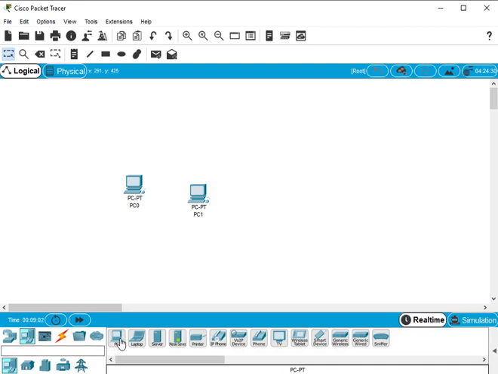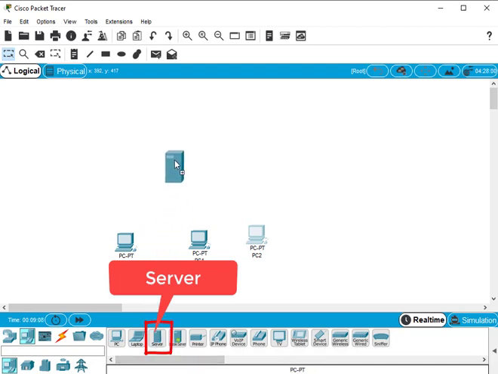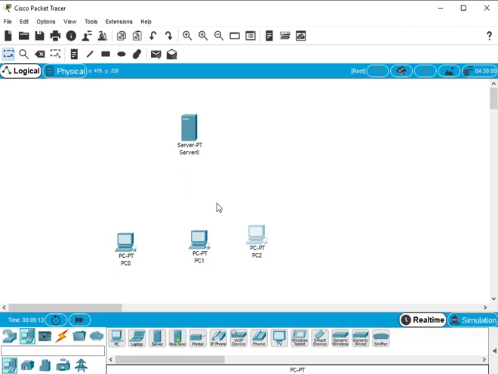Just drag 3 PCs from here, and also take one server to the workstation.